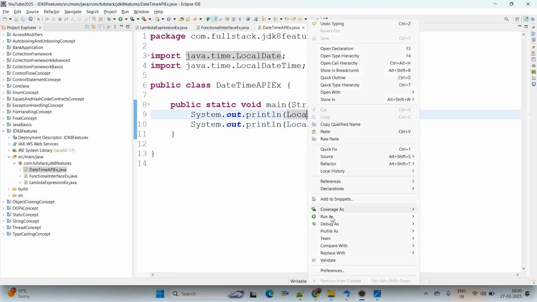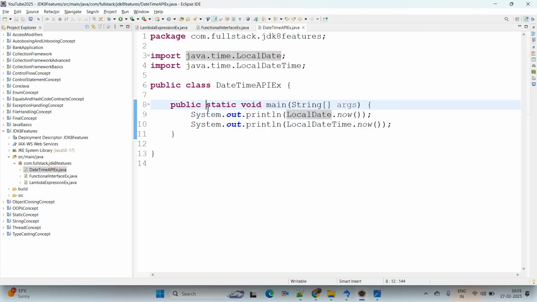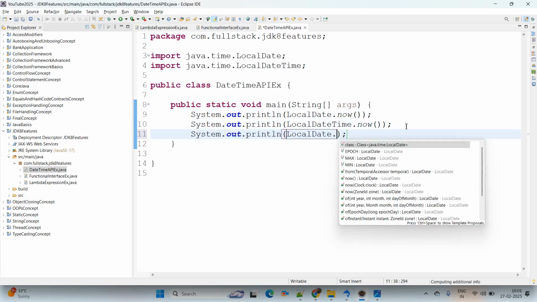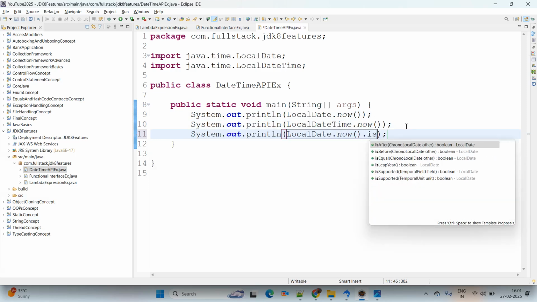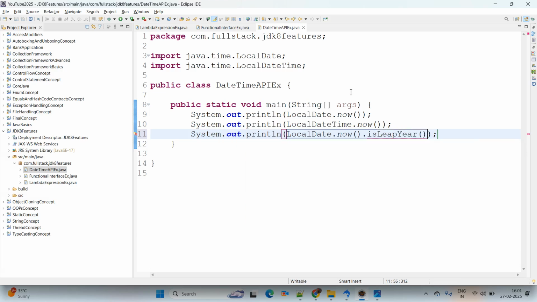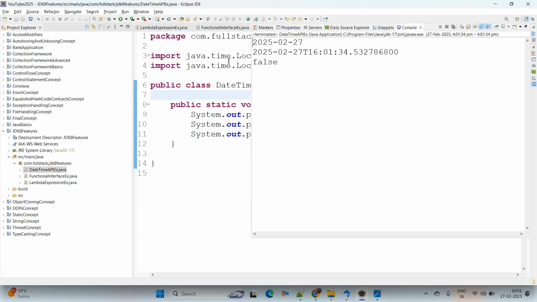Now you will get the clarity. Both classes come from the java.time package. The LocalDate format is YYMMDD, and LocalDateTime is YYMMDD, then hours, minutes, seconds and milliseconds. Perfect. And if you want to check whether the current year is a leap year or not, I suggest you use LocalDate.now and directly call isLeapYear. The current year is 2025, this is not a leap year, so it will print false. See, here it is false.